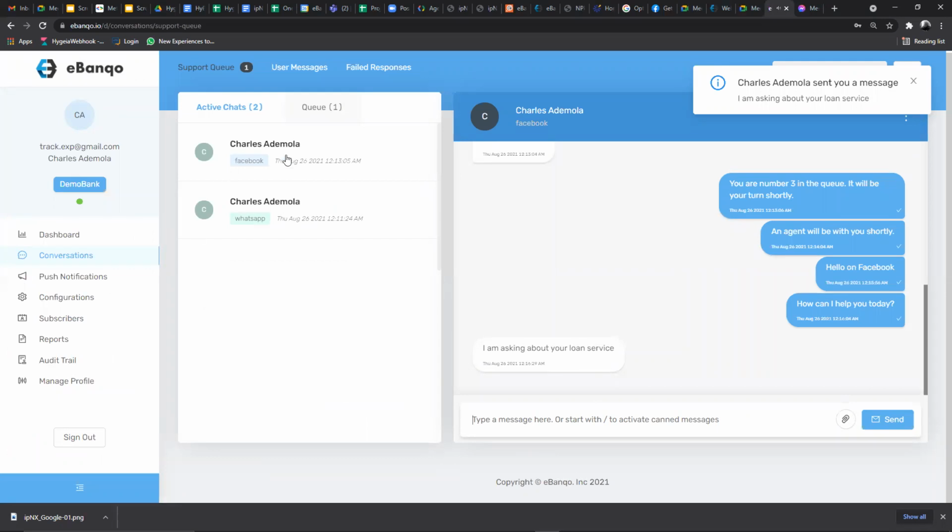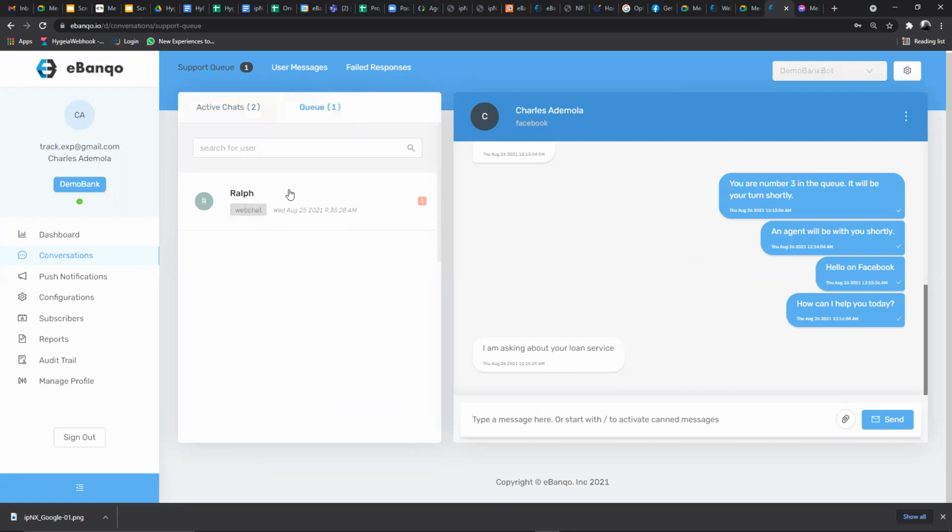So you can see that the agent is chatting with two people at the same time. You see the active chat, and then you see the rest of people that are on the queue, and you can continue to pick from the queue while you have your active chat here.